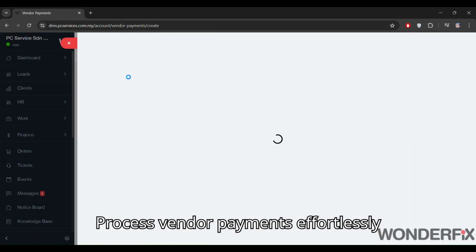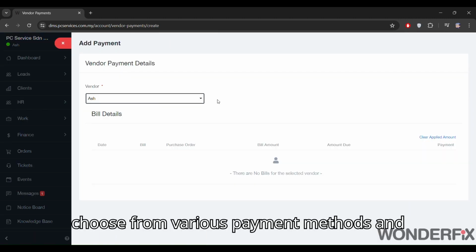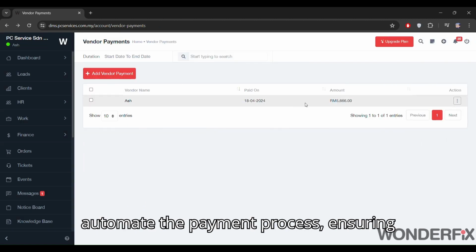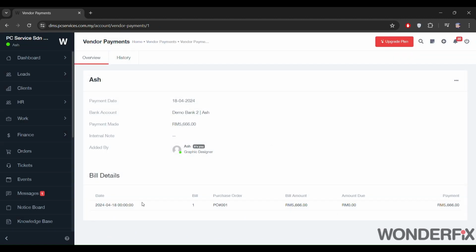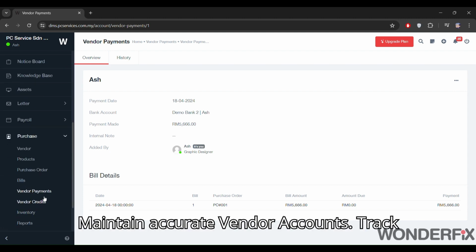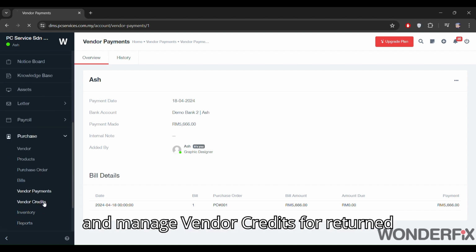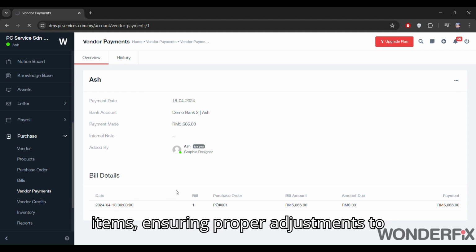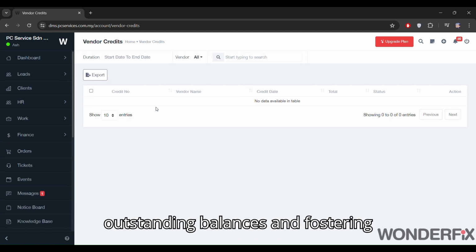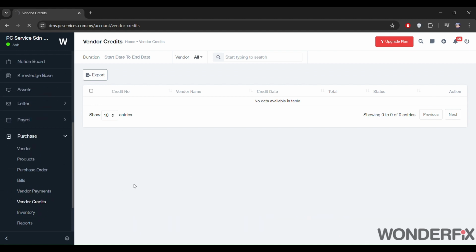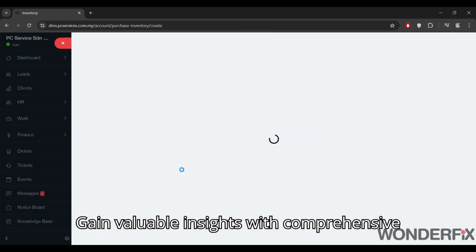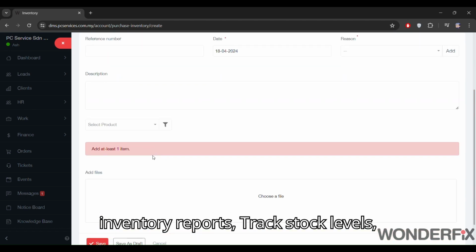Process vendor payments effortlessly. Choose from various payment methods and automate the payment process, ensuring timely payments to your vendors. Maintain accurate vendor accounts. Track and manage vendor credits for returned items, ensuring proper adjustments to outstanding balances and fostering positive supplier relationships. Gain valuable insights with comprehensive inventory reports.